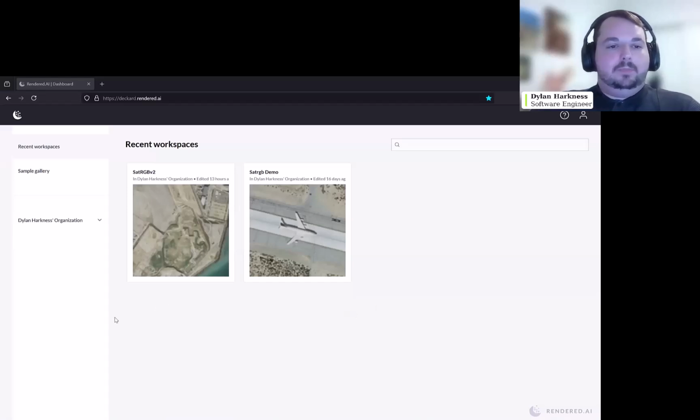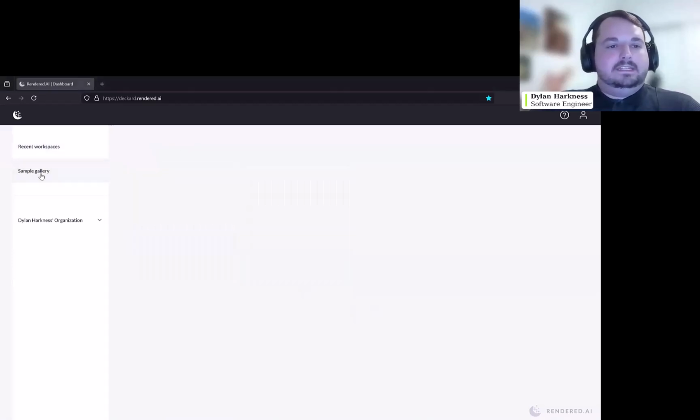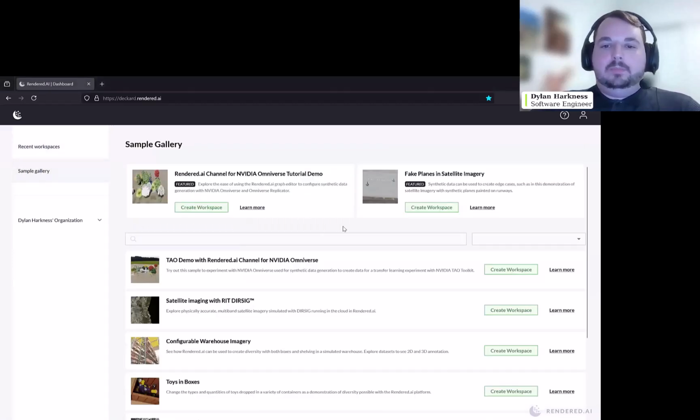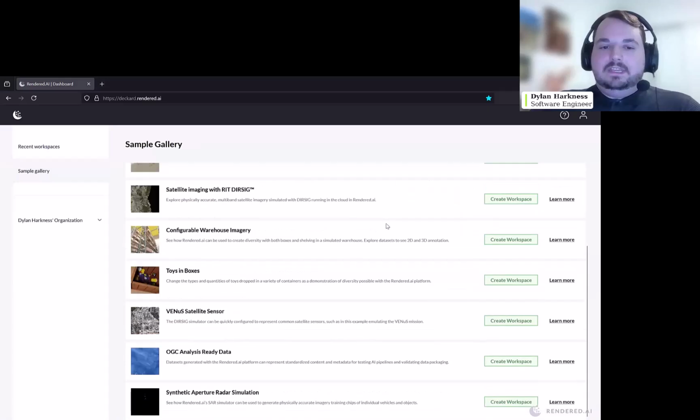So here on the platform, I've got a couple of workspaces. I'll be going into this one in a moment, but first I'd like to highlight the sample gallery. This is a good place to start when you get onto our platform. It has a number of different applications we've developed, which we call channels. And each of these channels or applications have been developed for different sorts of domains.